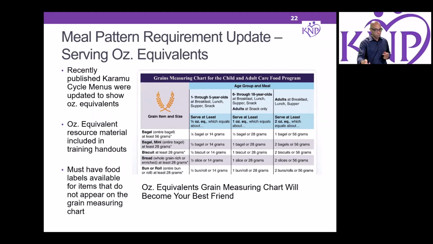So what we're encouraging our providers to do is, let's start with the cheat sheet. And if you do end up serving something that's outside of that cheat sheet and you need some help doing the calculations, we can help you with that.